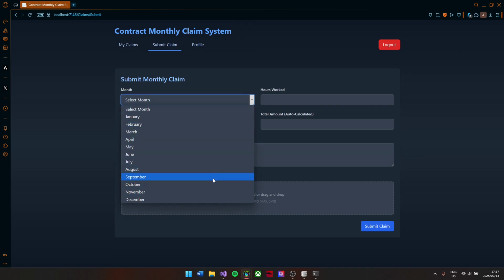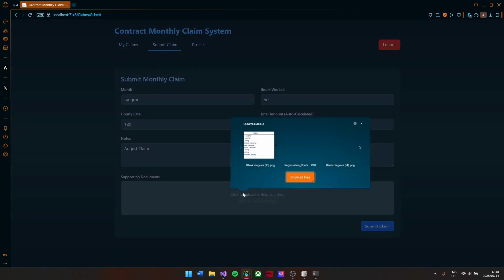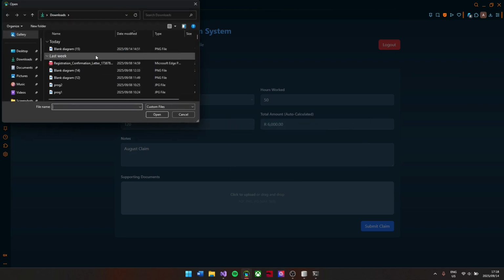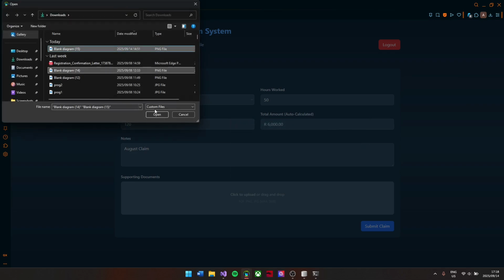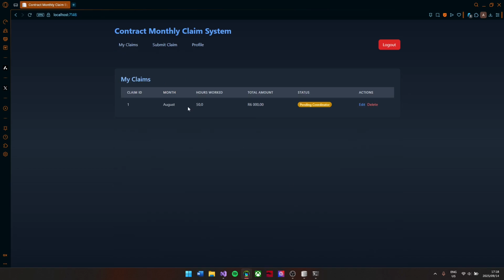So the user selects the month. We'll select August, for example. We'll say the user worked for 50 hours at, let's say, 120 Rand an hour. And then we'll also add in a note that will say August claim, and then we can add in supporting documents. So we will add in just two diagrams as an example, but this is just to show that we can submit two documents, and then we will submit claim.